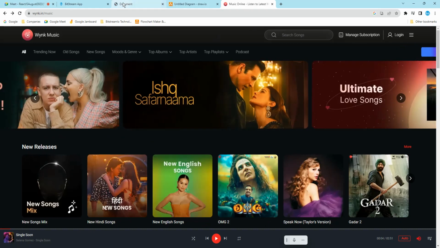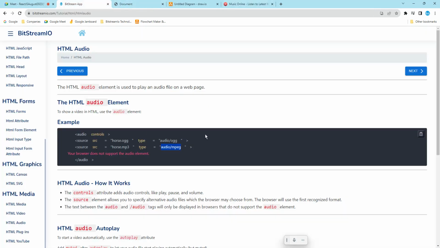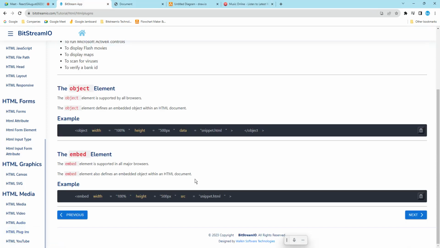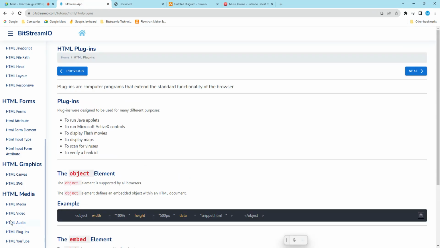So here the basic tags are there. This is the audio. The next is plugins. What is a plugin? What is media? Media means anything in the browser or a file: audio, record, video. That is called multimedia.